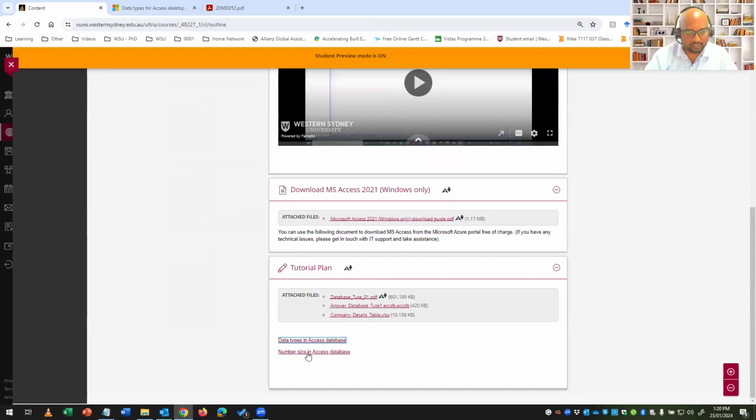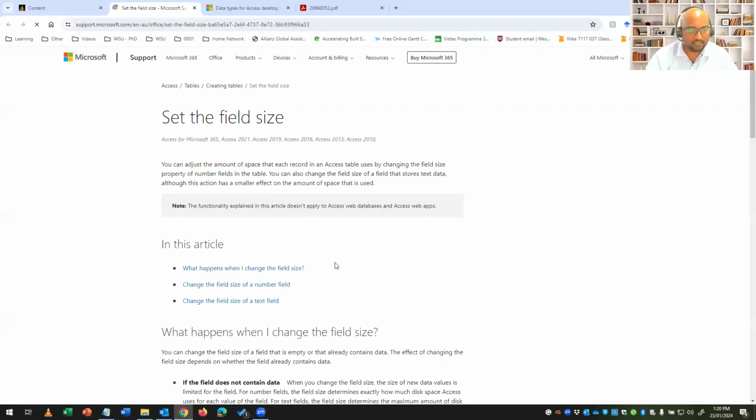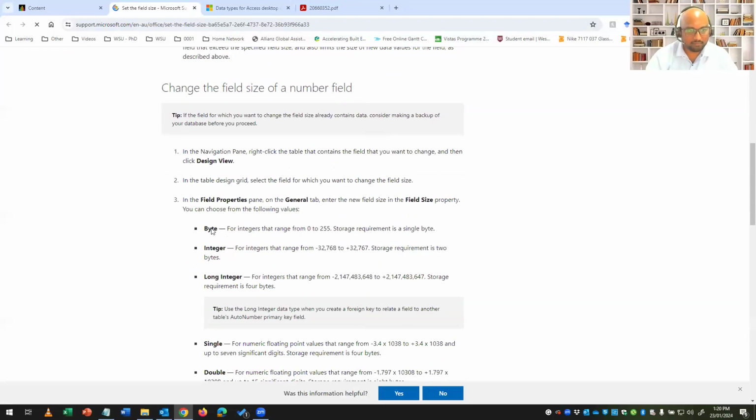And if you go to the number size in the Access databases, that second link, if you go down, as an example, byte, you can see it covers integers that range from 0 to 255. So if you want to use a number between 0 and 255 without a negative, you can use byte as a size of the number. If you want to use a little bit larger number, like up to 32,000, and also you can use minus and plus, negative and positive values, you can use integer.